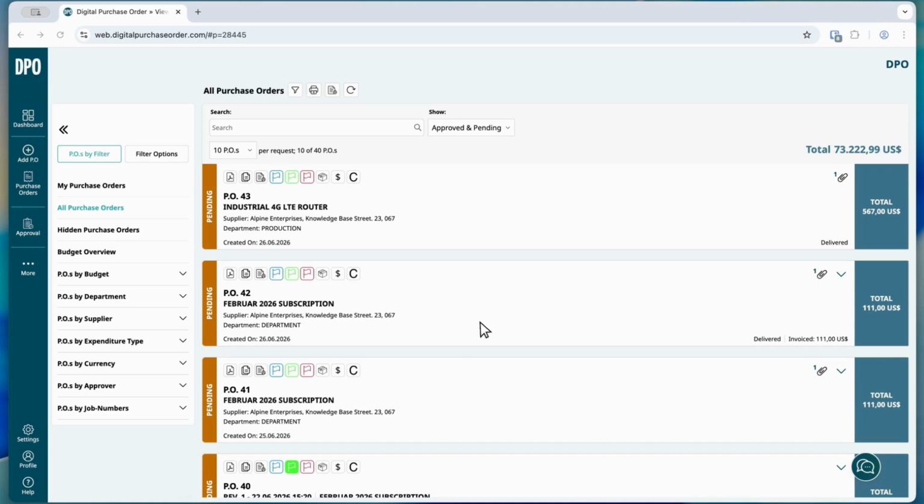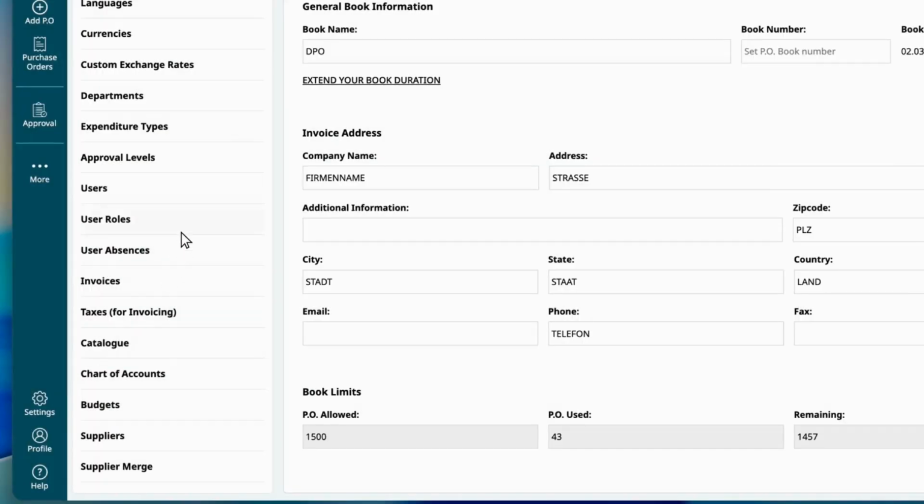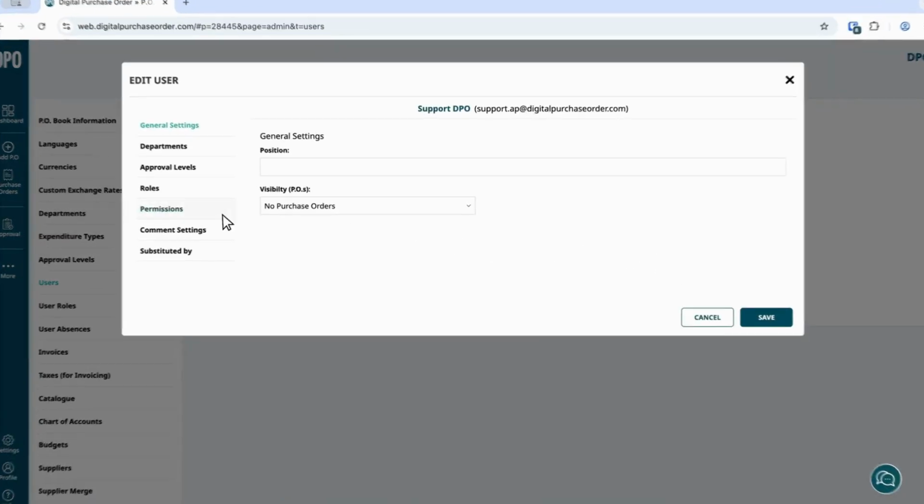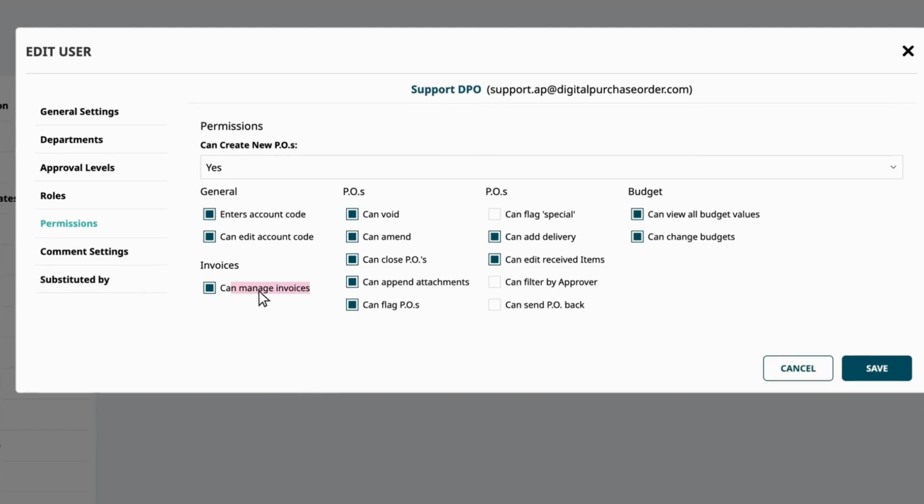To activate this feature, please visit the Settings section and select the Users tab. Here, you can edit the profiles of relevant users by ticking the checkbox Can Manage Invoices.